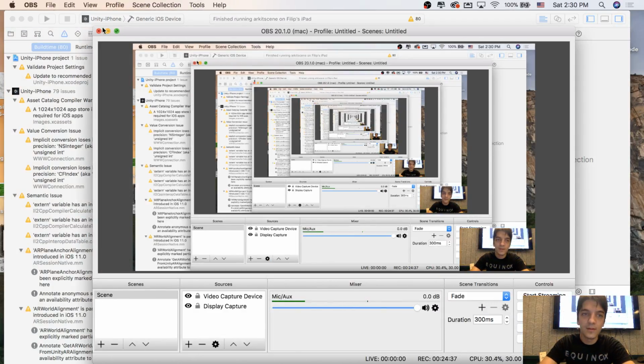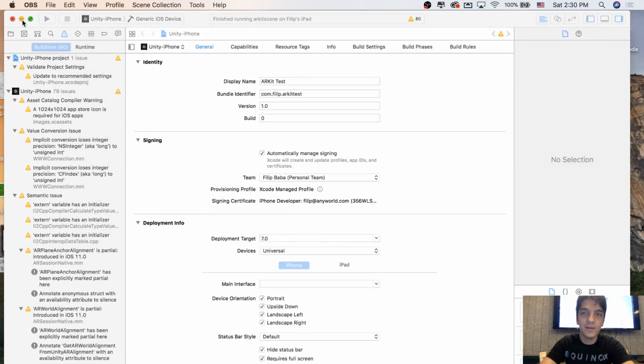So that should be ARKit. You saw how easy it is to get it all exported and running on your phone. And now we can have some fun with this. So we can actually start playing with it and seeing what kind of stuff we can create.